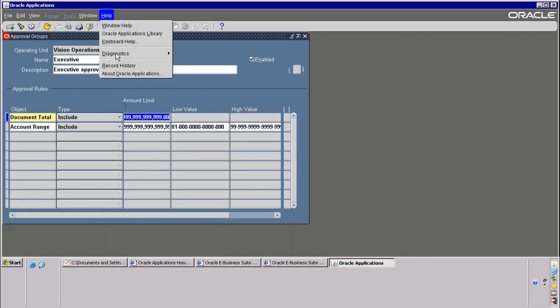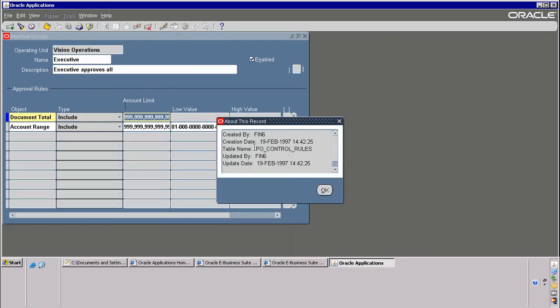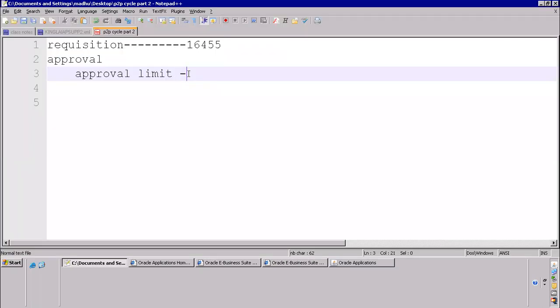Then go with the record history. This is the table for that. If you want to see the approval limit, the table name is PO control rules. That's it.